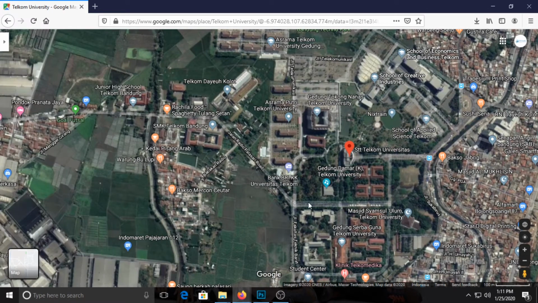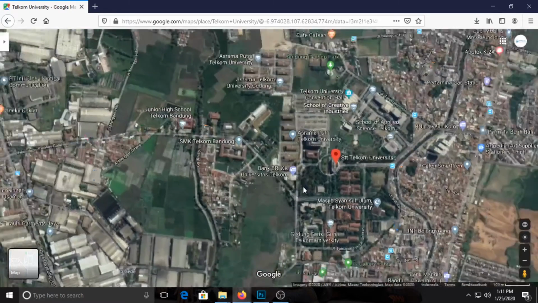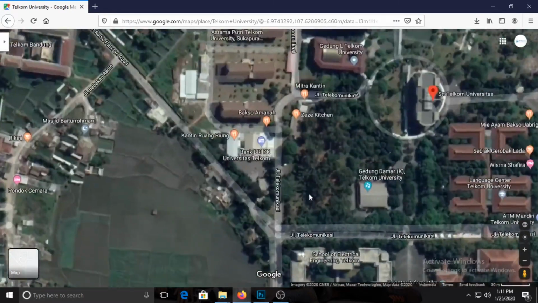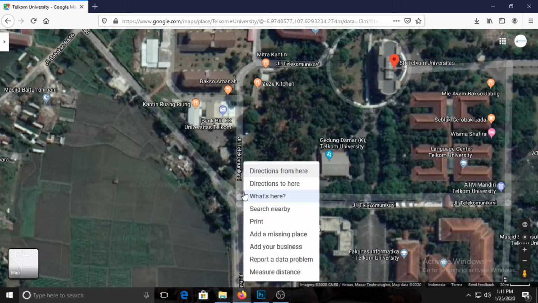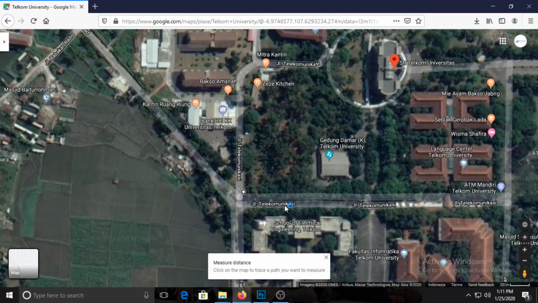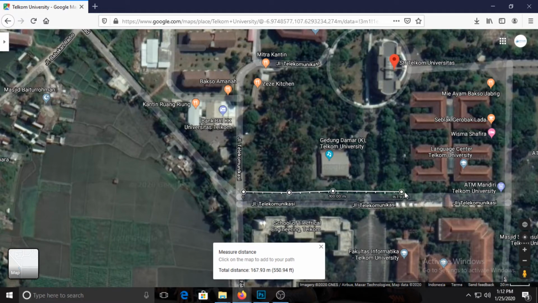Third, determine the starting point or reference point for measuring the area. Then, right-click and select Measure Distance. Mark each corner of the area that we will calculate the size of.